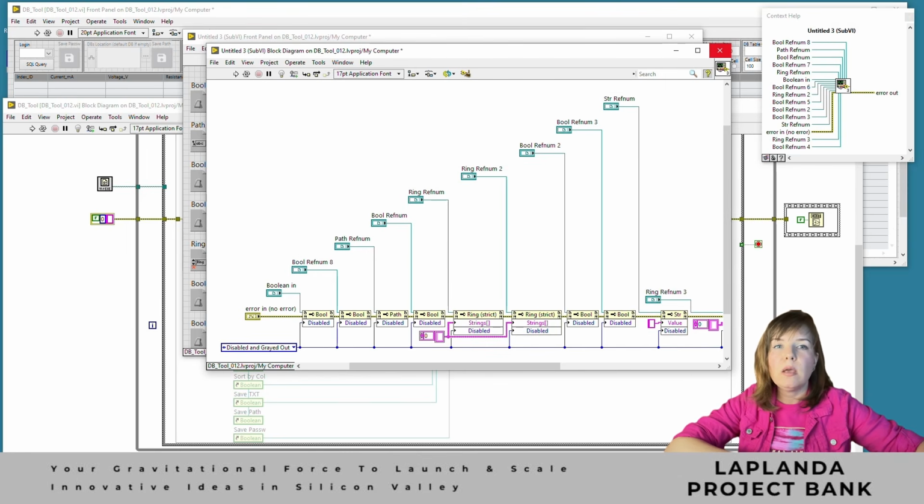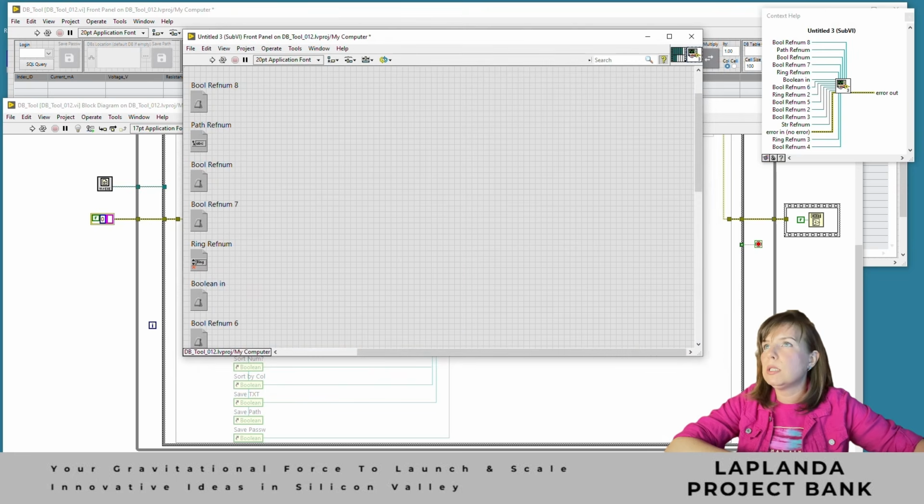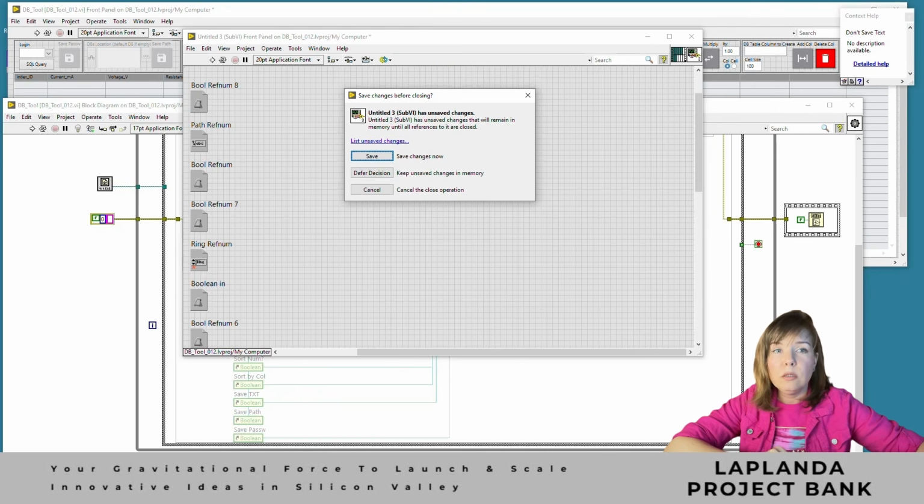Here we already have all the references. They are created automatically and already connected to the terminals. It's important to know that the maximum number of terminals is 24. So sometimes it makes sense to use a cluster. We'll look at that now. For now, I close this sub-VI. We don't need it anymore.